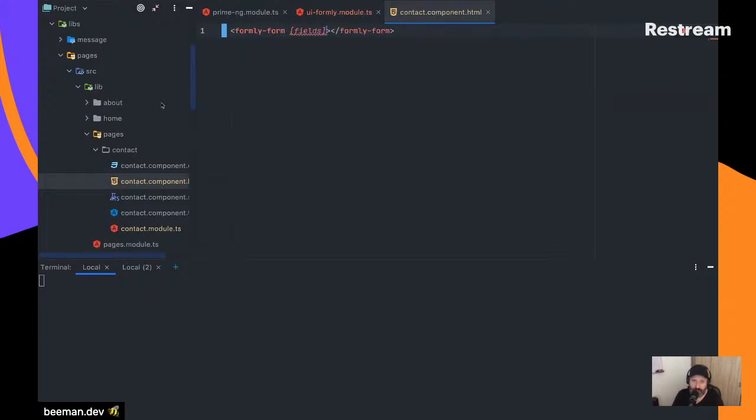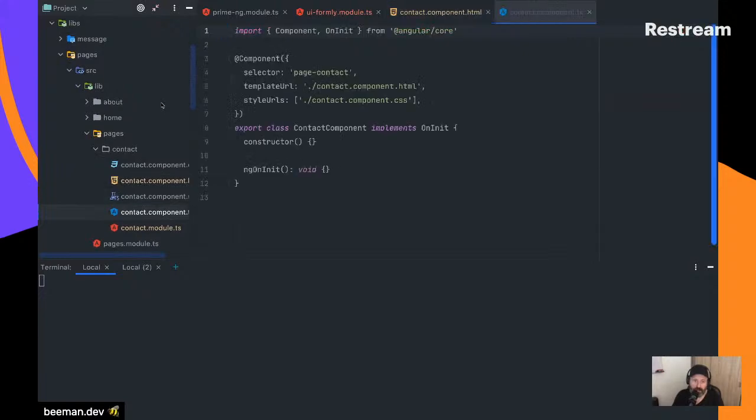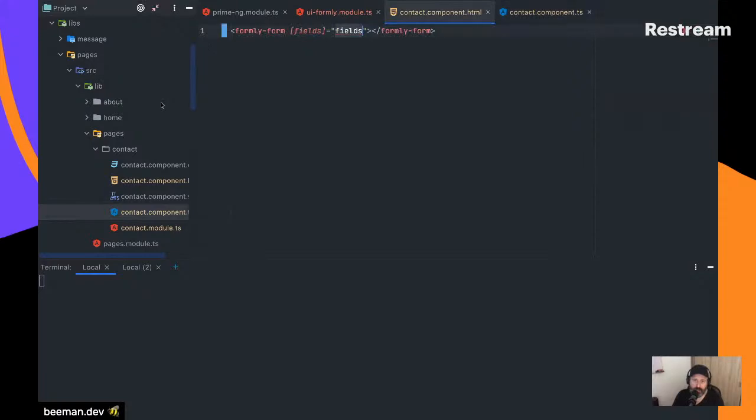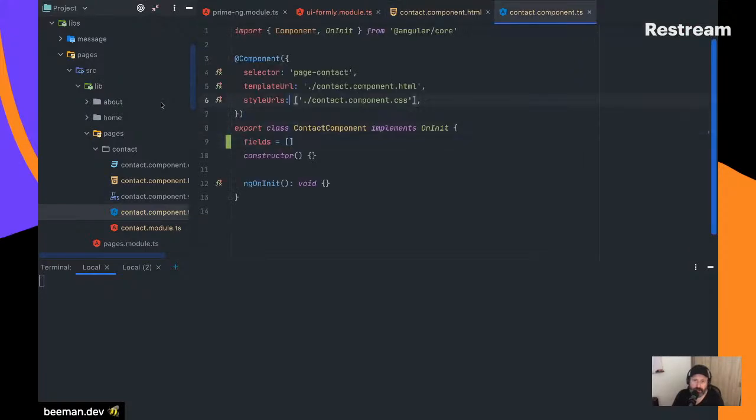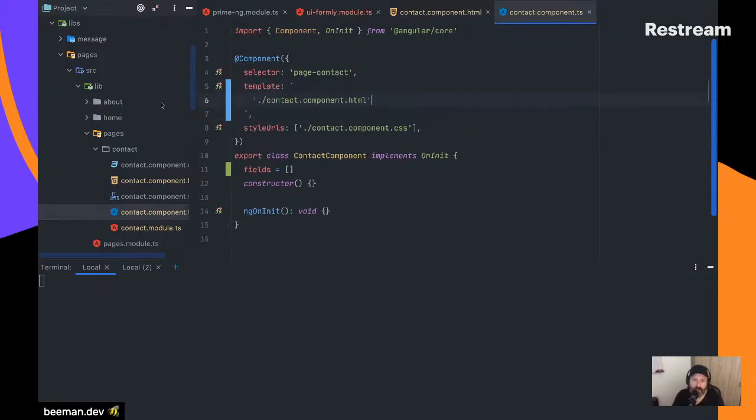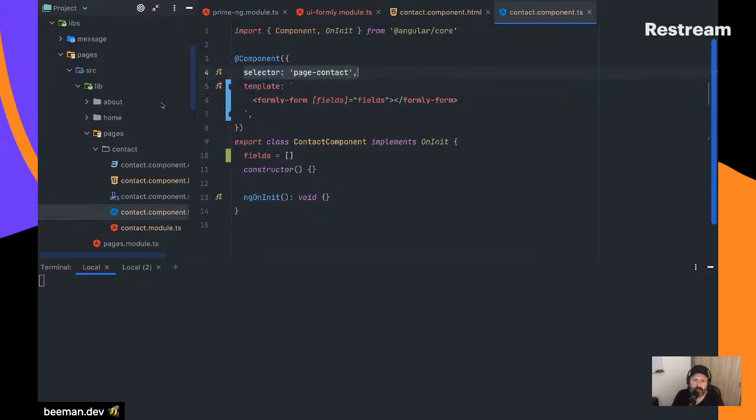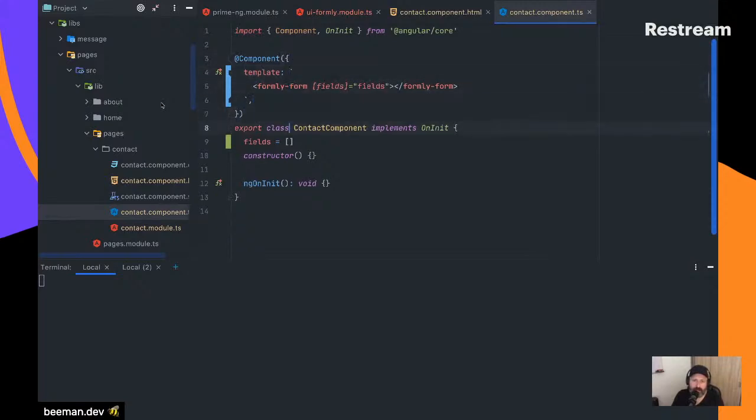And then what I can do here is pass in the fields and make sure that I have a local reference, fields. So in the contact component, I'm going to say fields is an array. Now I'm also going to do something else. I'm going to use the inline template, so I got it all in one place. Ain't that beautiful? And we're going to get rid of CSS as well, because ain't nobody need that, and not even a selector. We don't need any of this. We just want to have a form.